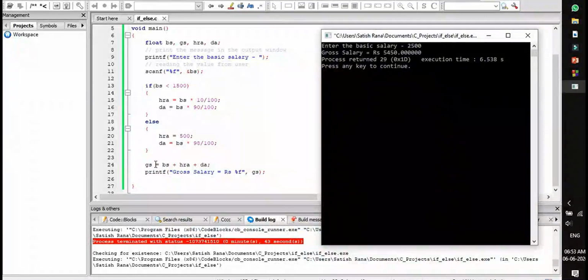Okay, so if the basic salary is less than 1500, this particular set of code is executed, and if it is greater than 1500, then this particular set of code is executed, and we have seen the output for both.